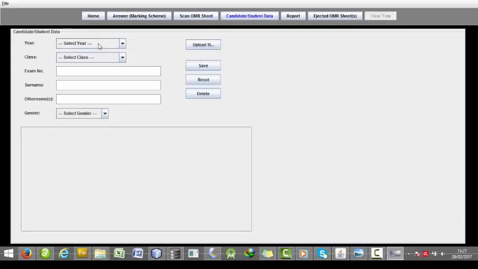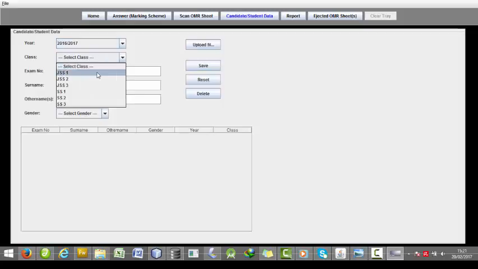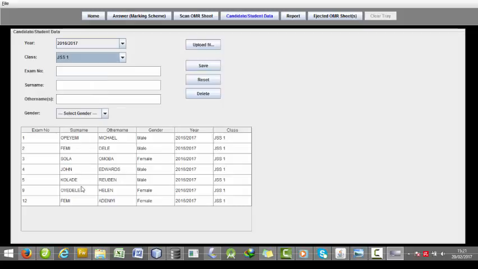If you select, that means you must have the data of these students within the system here. Let's assume we select a year, select the class GS1. These are the set of students that we have here. You can also add more to it. For instance, if I'm adding student number 10, the exam number is 10, surname, let's say Akinbade, and the other name as Niyi. I select male, probably, and I click on save.